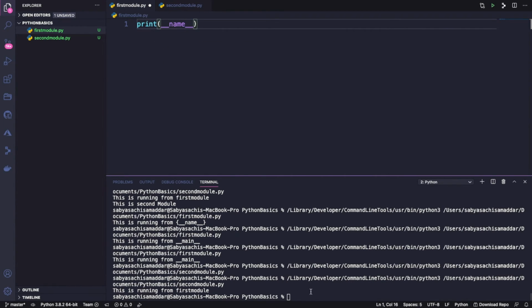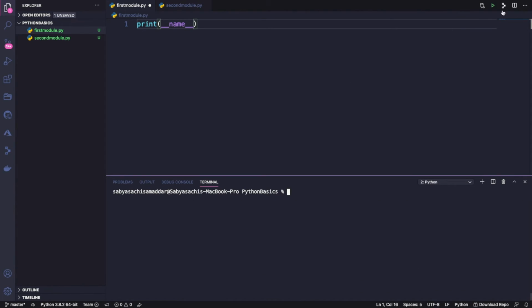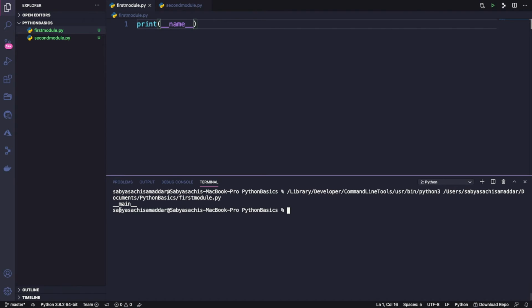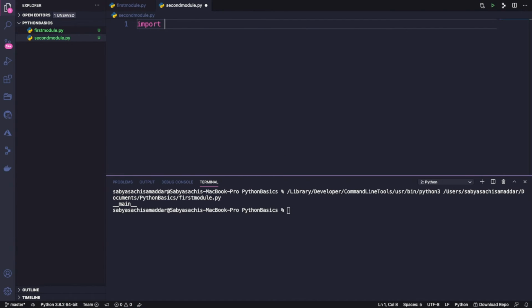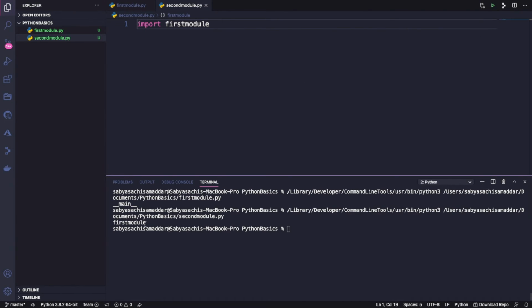Let me see what is there. Let me clear it out. So when you print it, you will find that the output is main. Okay, and if you actually import this first module, I have shown in my previous sessions how to import a module. It should be something like this: import first module. And if you import it and try to run it, here the output is first module.